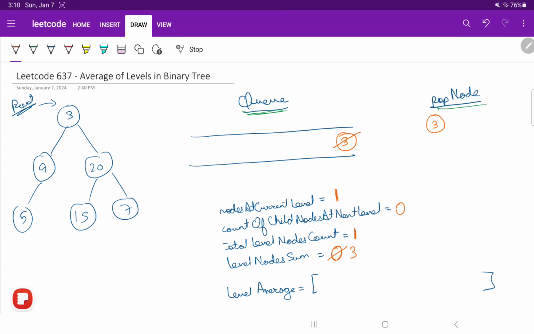So we check if this has a child. How many children nodes does it have? Does it have a left child? Yes, it does. So we increment the count of child nodes by 1 and add the left child to the queue. We check if it has a right child. It does. So we increment the count of child nodes at next level by 1 again, which now becomes a total of 2, and add the right child to the queue.